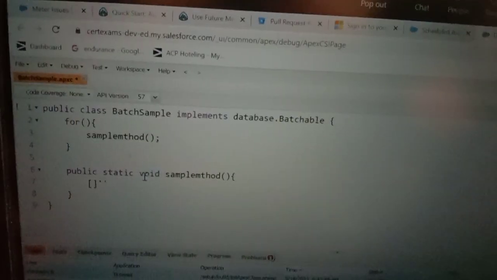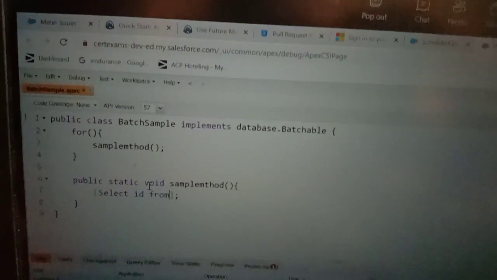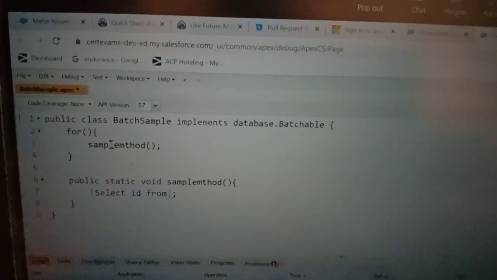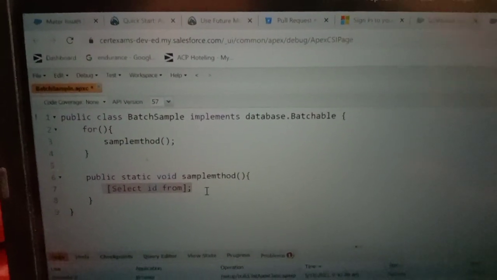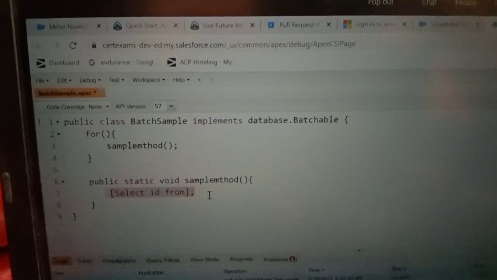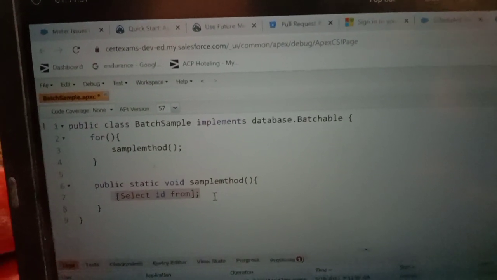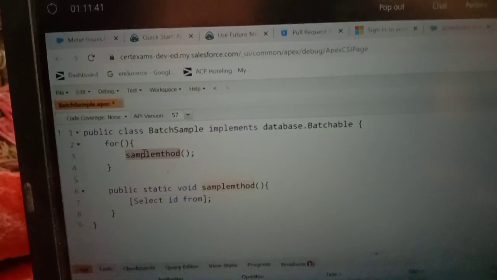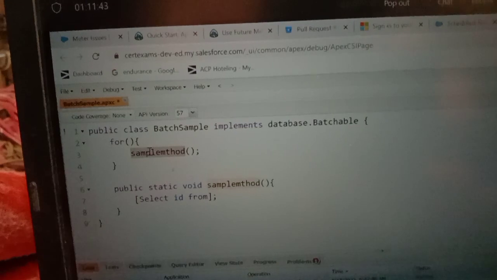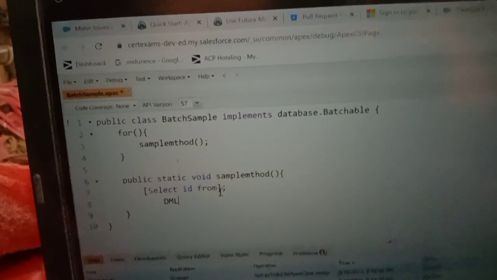I'll just tell you about having a DML operation inside a loop. This is also wrong. You're not supposed to do that. Every time this for loop iterates, it will call this method and count the SOQL statements getting executed also. At that time you will get the exception, SOQL 101 or DML 101 error. So this is also not a best practice. If you are calling any method from inside your for loop, make sure that method doesn't have any SOQL or DML statement.